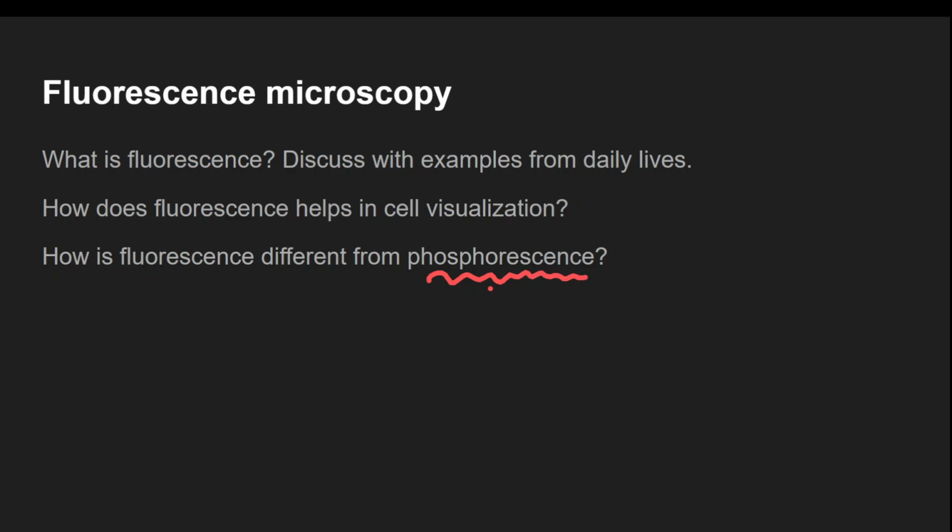To give you a clue, phosphorescence is what you observe in the stars, moons, etc. that you often buy and stick on your walls, and they give a very green kind of sheen in your dark room. So think about what phosphorescence is and what fluorescence is.